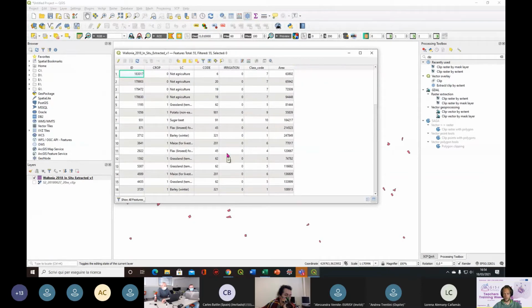Here we can see each polygon represents a field. An ID is just an identification value. In the crop column, there is a numeric value associated with the type of crop that is farmed in those areas. In the LC column, there is the actual name of the crop type.